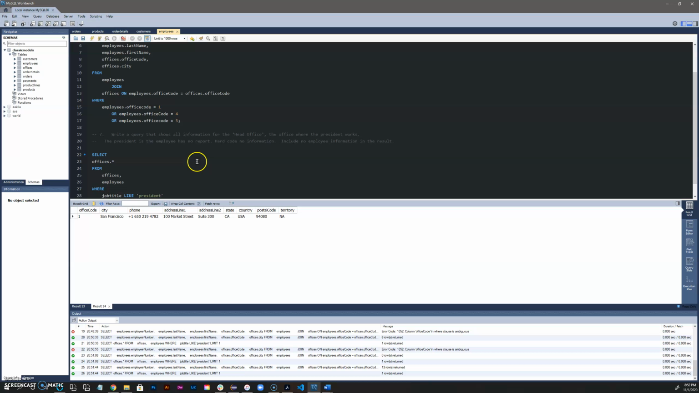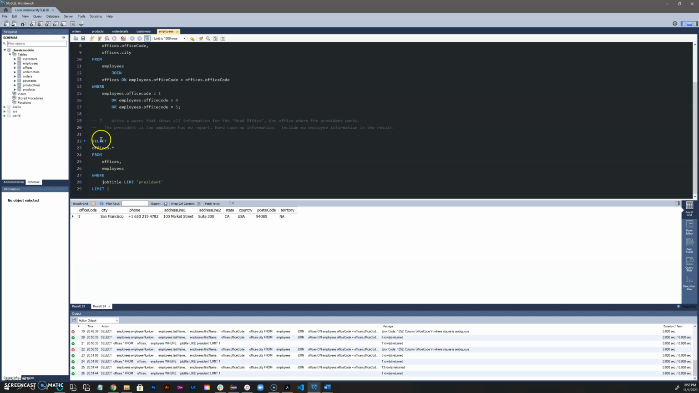And on number 7, we wanted a query that shows all information for the head office where the president works. This is how I did mine. I did select all from offices and employees where job title is like president, and just limited it to 1 because we want the only one, the main office where she would be. I know of other ways of doing this. However, if I were just trying to do a basic search for the head office, it is where the president must be. So that's how I did the search. And then we can see we get that information back as correct.